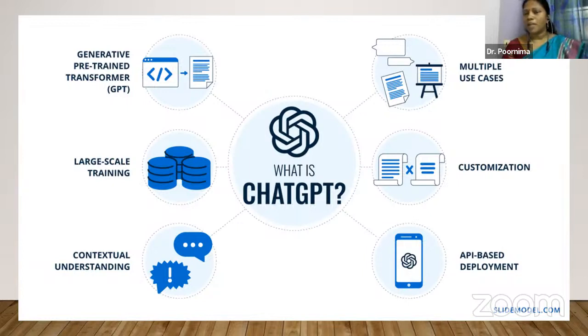And the fourth one is multiple use cases. So ChatGPT can be used for natural programming languages, and it is an ideal tool for creating content from different perspectives or brainstorming content.